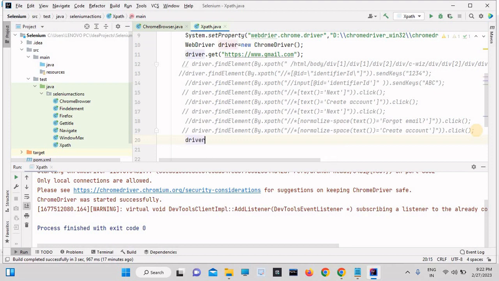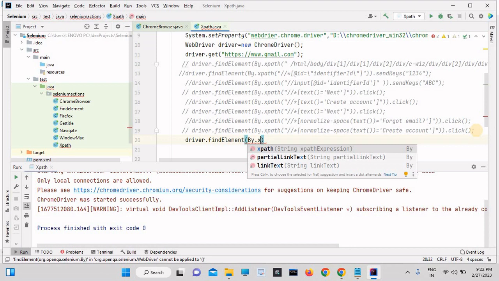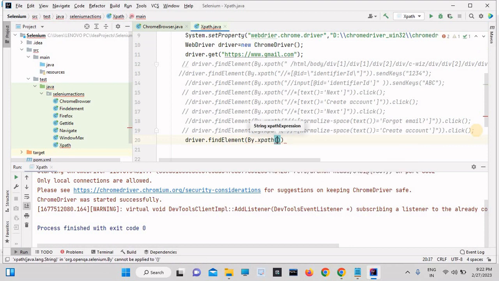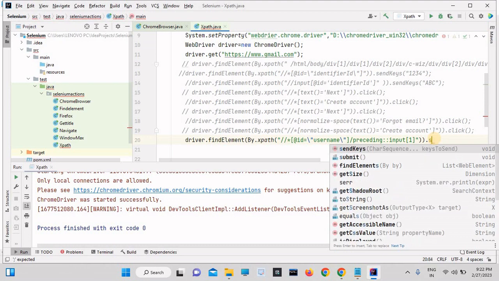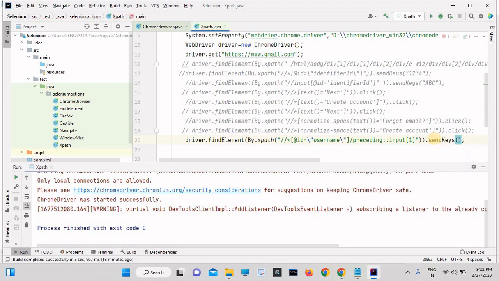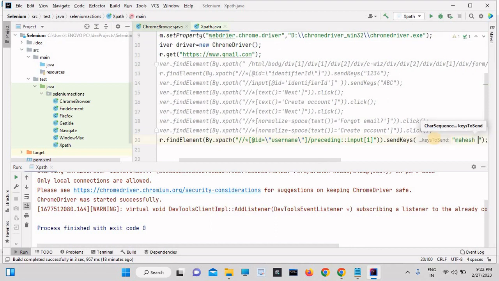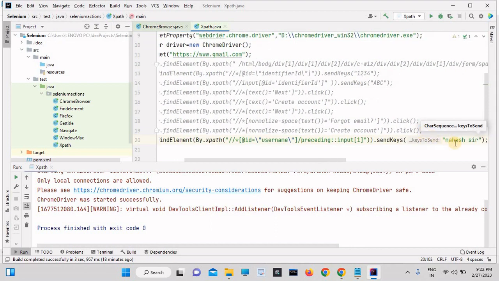driver dot find element by dot xpath and in double inverted commas type this xpath, and then we can type dot send keys. I can write Mahesh sir. Okay.